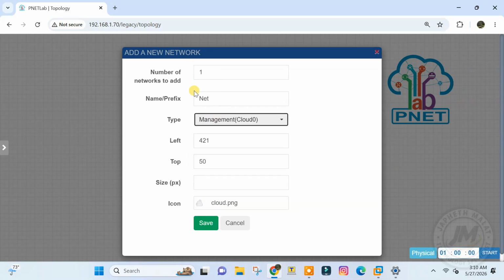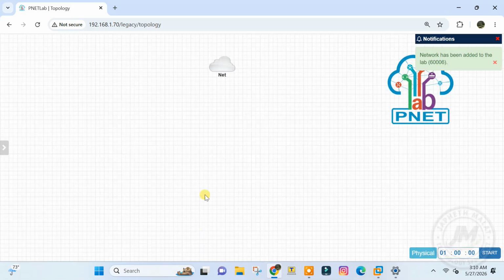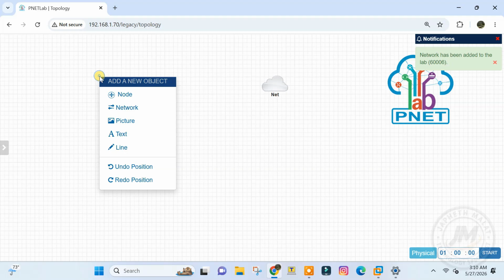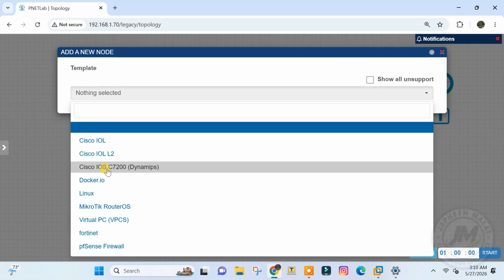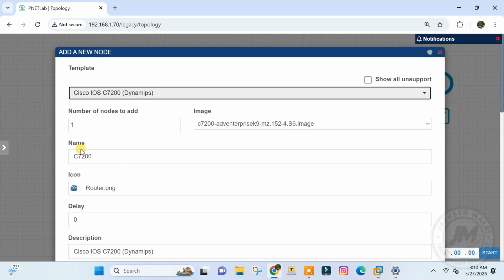So this one will link us to the internet. So remember, my PC right now has internet, meaning the PNETLab has an internet connection. So you click save. So this is it. I can add a router, right click, click on node, choose your router. So I'm going to choose Cisco IOS. So this is the router.